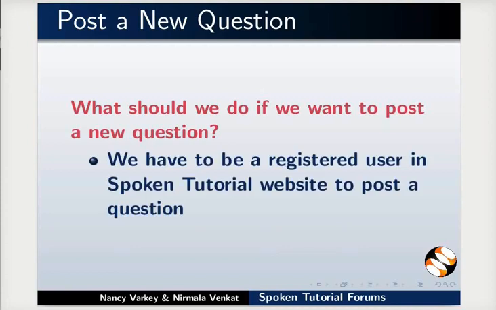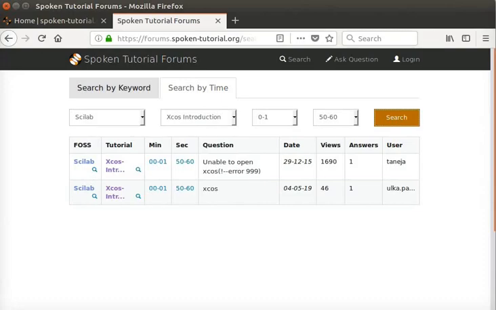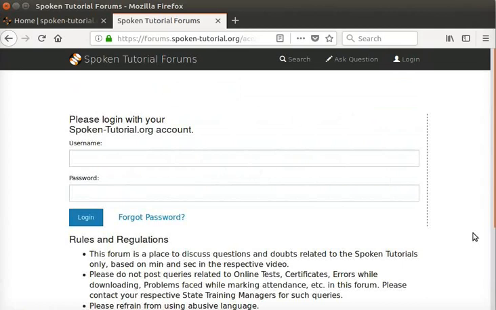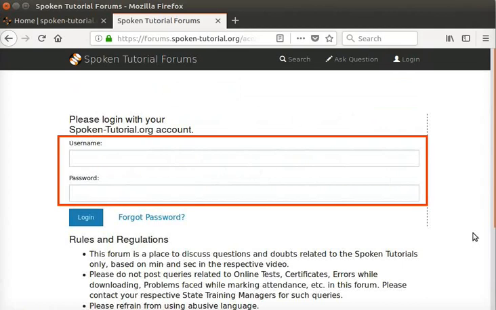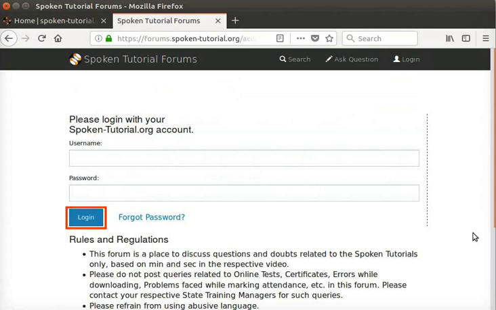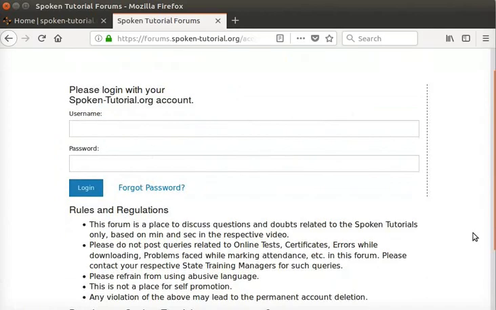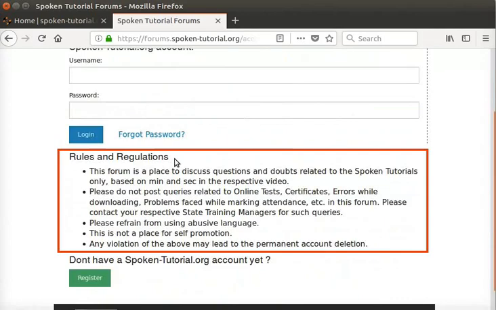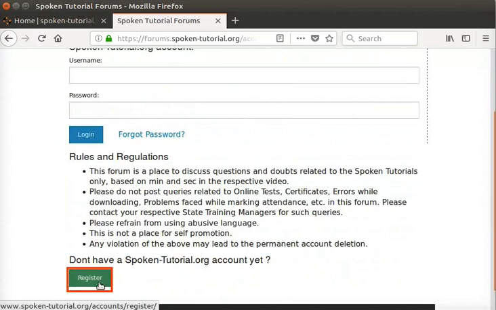First of all, we have to be a registered user in Spoken Tutorial website to post a question. Click on the login link at the top right of the page. If you are a registered user, type the username and password and click on the login button. If you are not a registered user, please read the information given under Rules and Regulations, then click on the Register button.